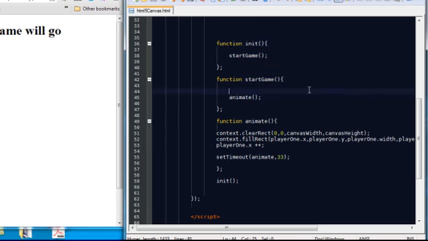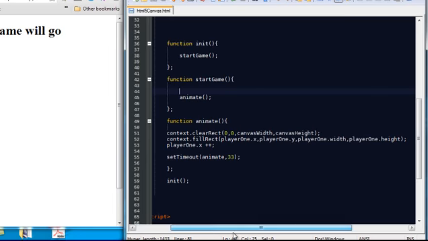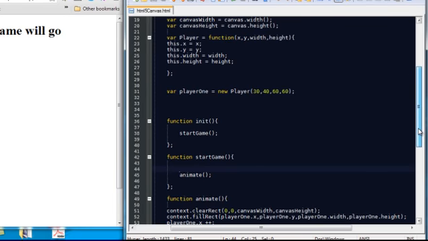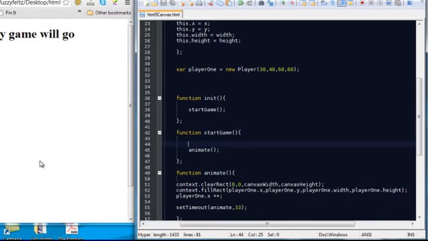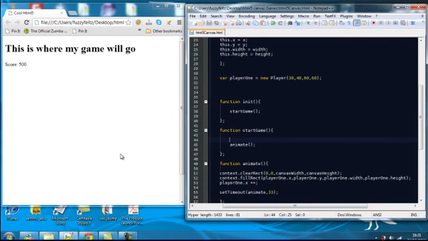So that's all for this tutorial. In the next tutorial I'm going to show you how to keep your rectangle within the confines of the canvas. So there's going to be a little bit of collision detection going on, which I'm sure you'll be excited about.